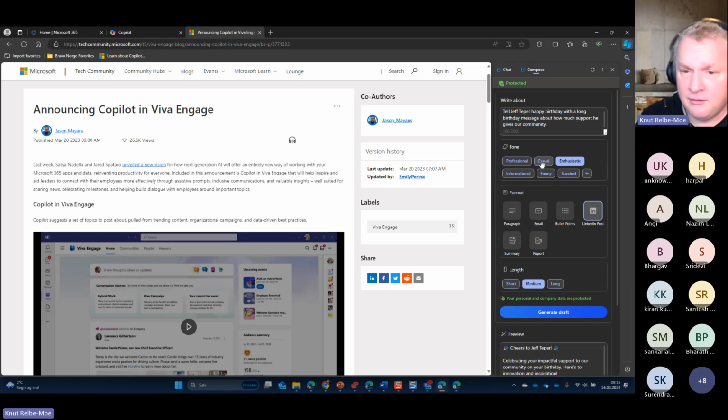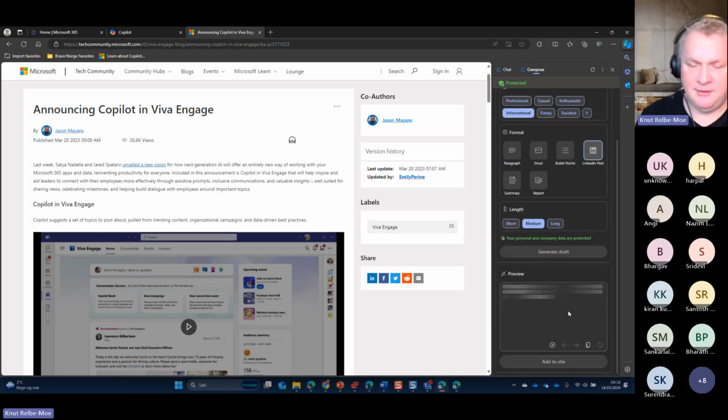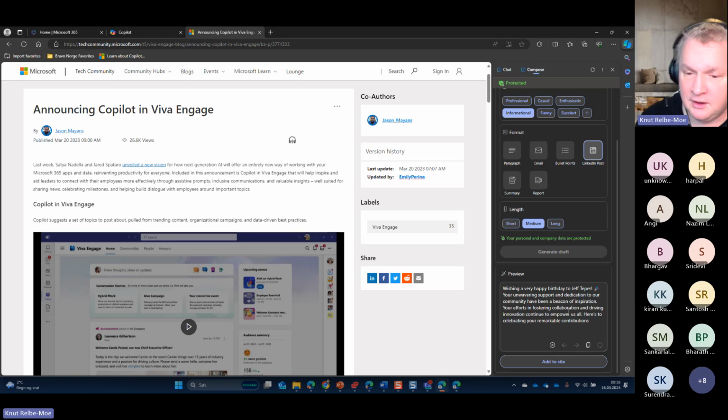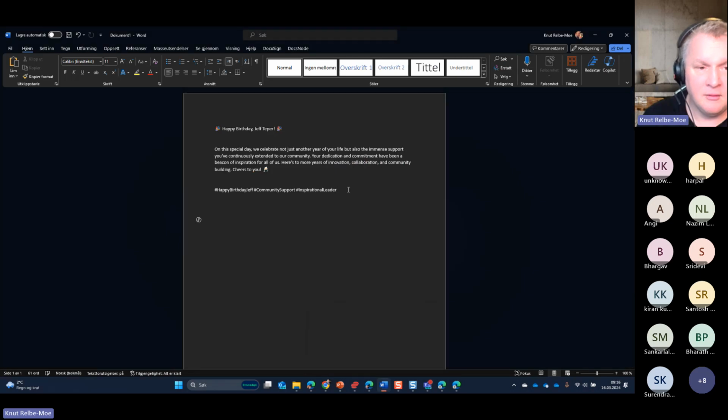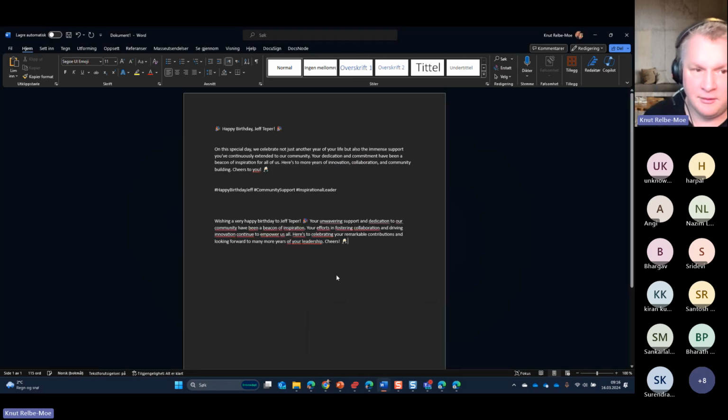And let's do now an informal version, because we'll see how that one will change the tone of how it writes. As you see, it's totally different. If we just copy this one now and put it also into my same Word document, you'll see that it's quite different how this one works.